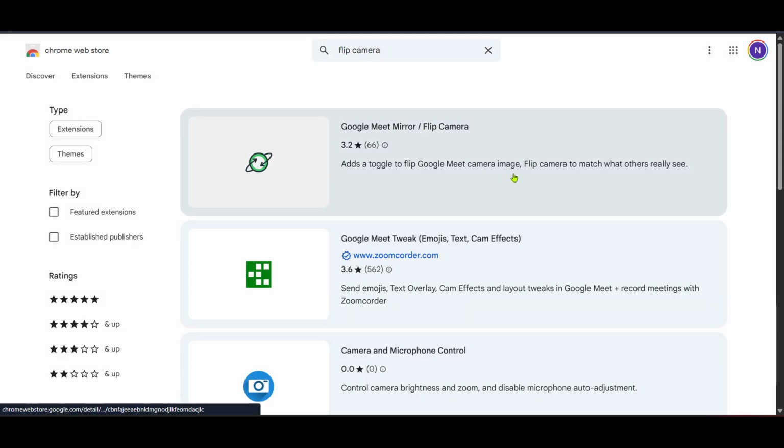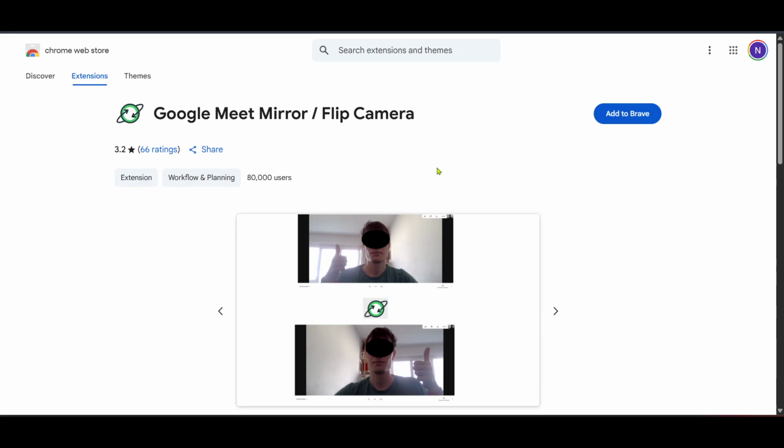Google Meet Mirror. Locate this extension and click on it in the search results. Google Meet Mirror is a dedicated tool designed to flip your camera view easily and effectively during your calls. It takes away the complexities and allows you to handle this task with just a couple of clicks.